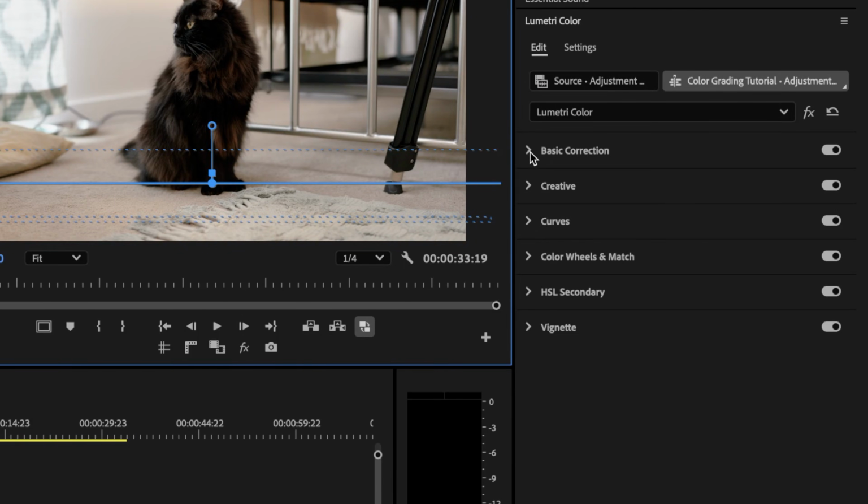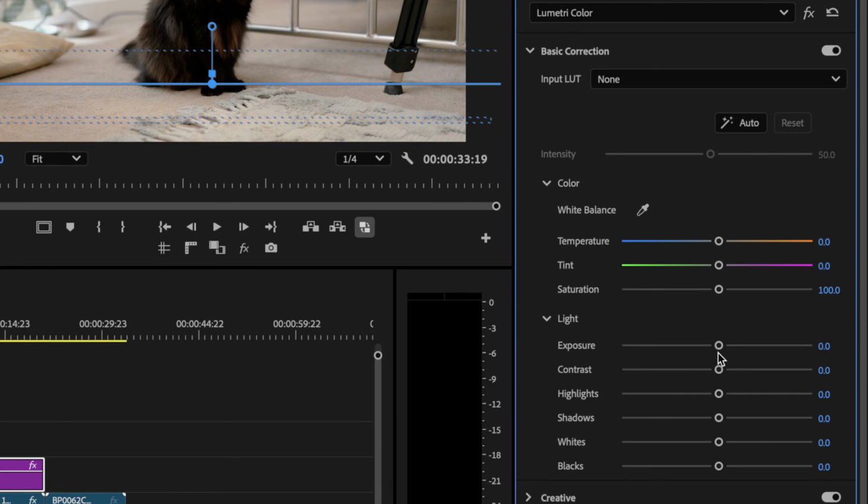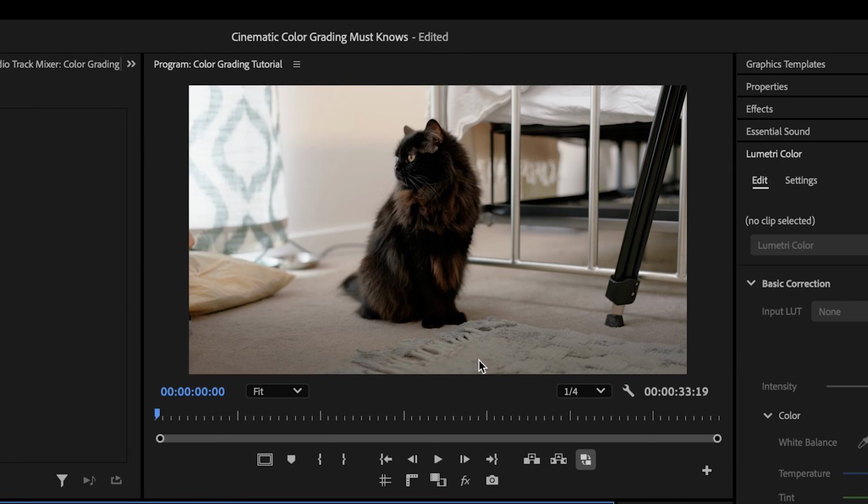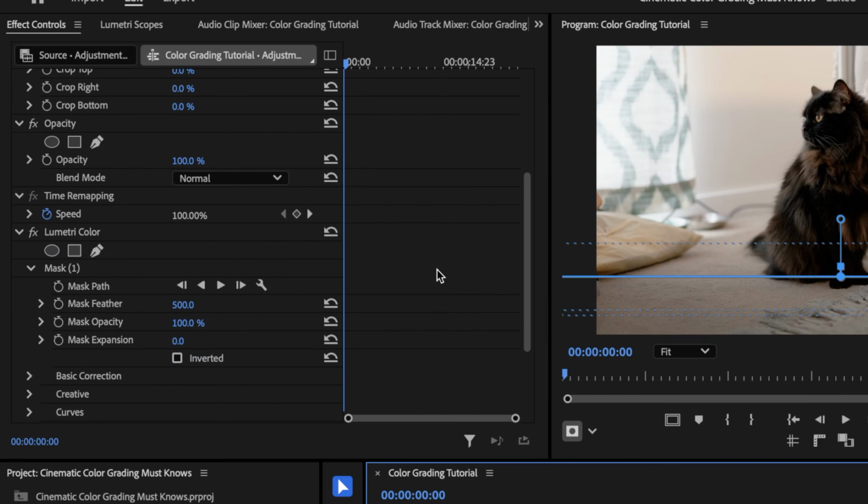Now we can go back to basic correction and we can bring down the exposure of the foreground. Now this is all up to personal preference, but I really like creating a dramatic look with this mask. So I'll go down to negative 1.6 on the exposure. And you can start to see what it's doing to our image already. It's just ever so slightly darkening the foreground, making our subject pop a little bit more. And so what I'd like to do with that as well is add another mask to the top and do this same exact effect.